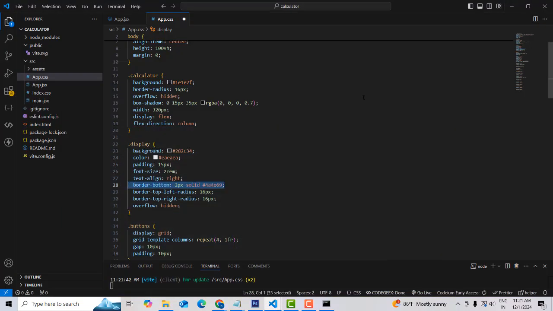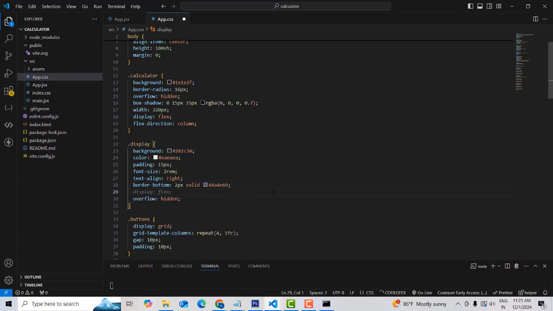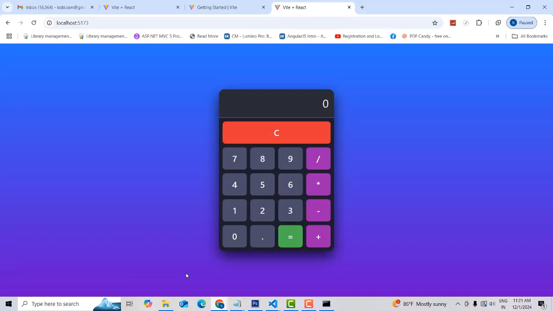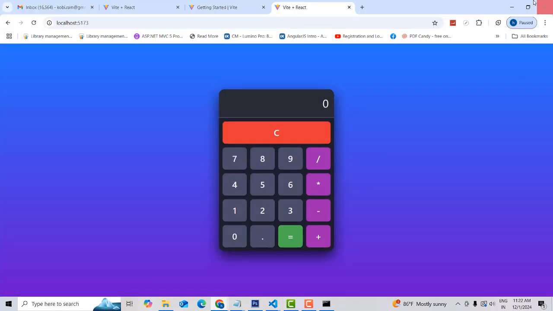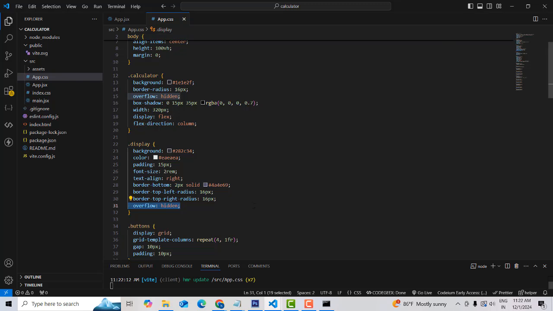This is CSS, we have the padding, and the left radius. If you get rid of the right radius, nothing will happen, but we need the border top left radius and right left radius. We also have overflow hidden. If you get rid of this, you see what happens, so you have to put all of these. This is a must.